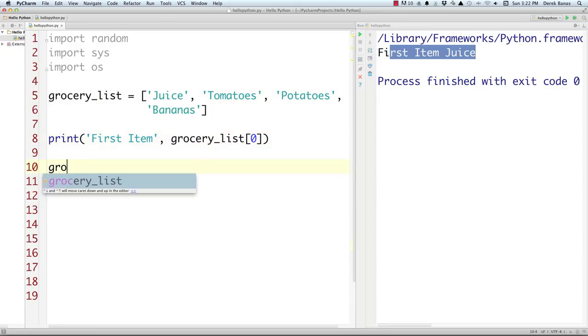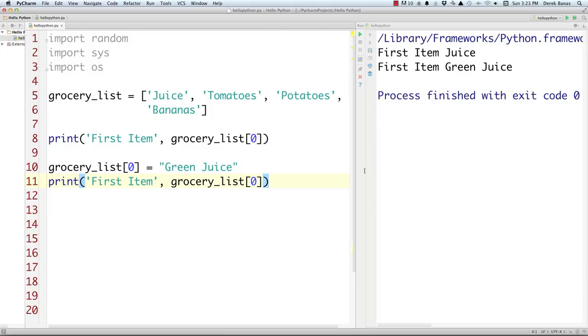We could then come in here and change the value for that item if we'd like. Again, 0 is going to be the index for it. And say green juice, and you can see green juice shows up there now. So that's how we would come in and change values.